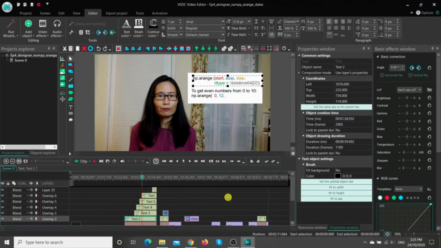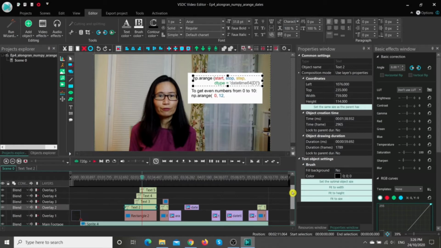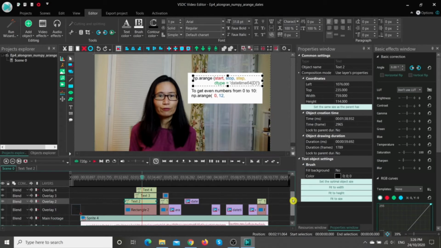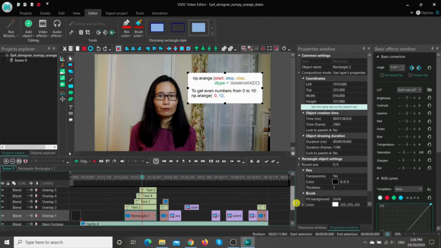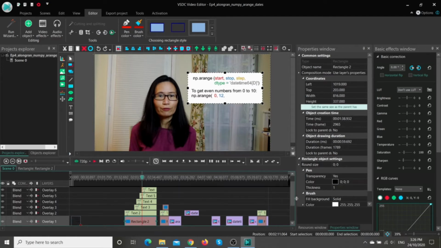Now I've moved on into VSDC to show you the features that they have for you to synchronize elements and to determine exactly when they are going to enter and when they are going to leave your screen. So here I am in one of my Pandas for Productivity tutorials, and as you can see, there's a lot of overlays. In this screen, there is a rectangle, and then there are another few layers of text. There's probably about 4 or 5 layers of text in here.